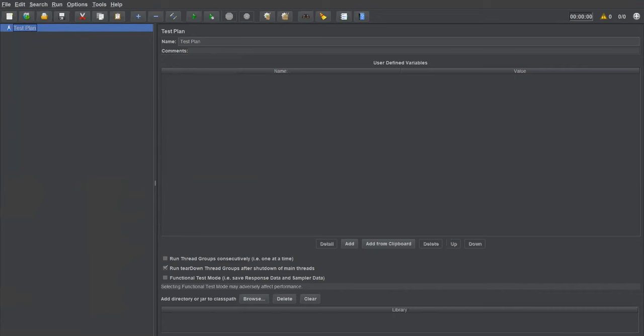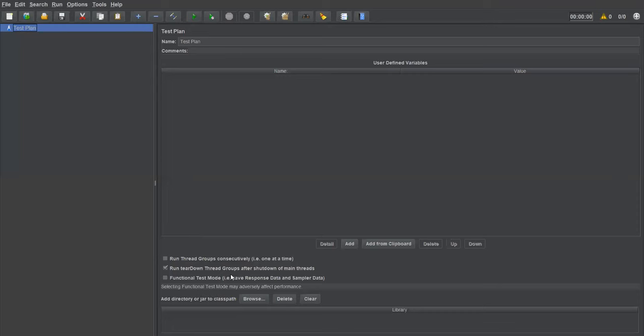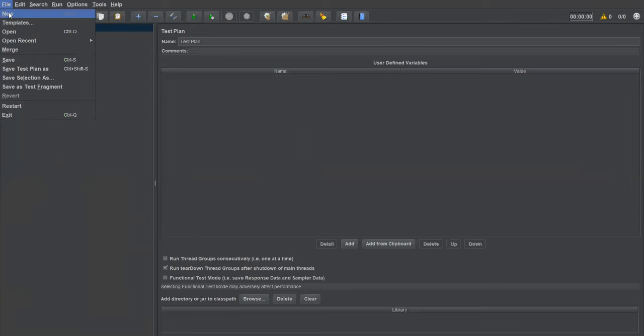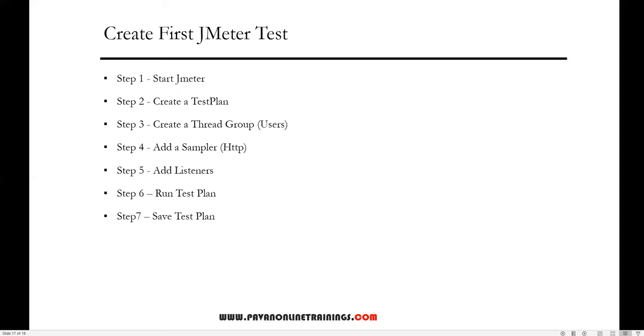The test plan is already there by default. Suppose you want to create a new test plan, just go to File, click on New, and a new test plan will be created. The next thing is I'll show you how to create thread groups.